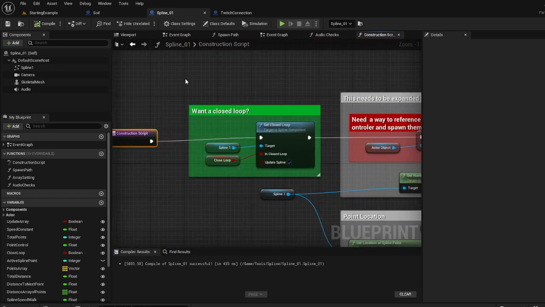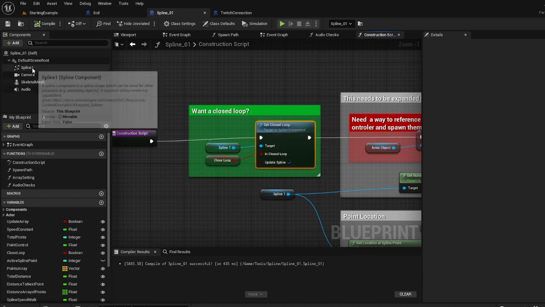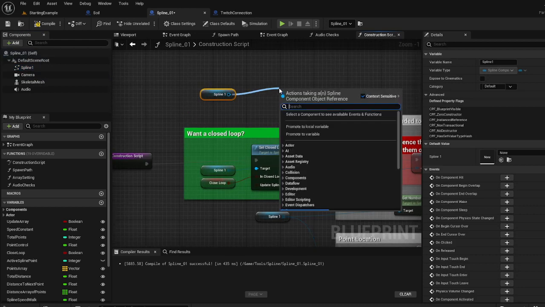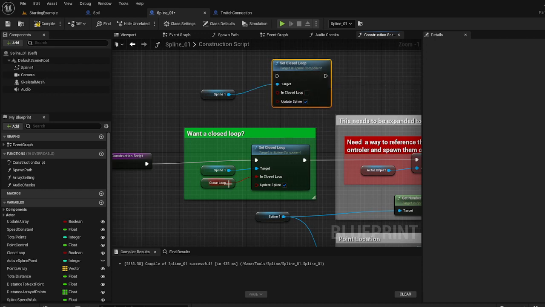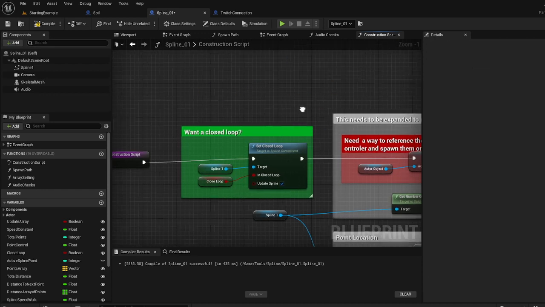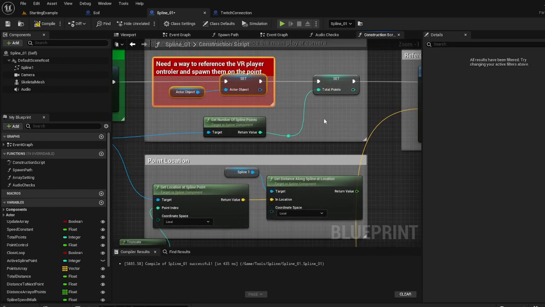So on the construction script, the first thing we do is we get the function set closed loop, which can be from the spline, and come in here and you go loop, not lop, loop. So here you go, is closed loop and set closed loop. And then I just made a boolean where it's public, so I can choose is closed or isn't. This is something I'm working on because I want to bring in a VR controller.